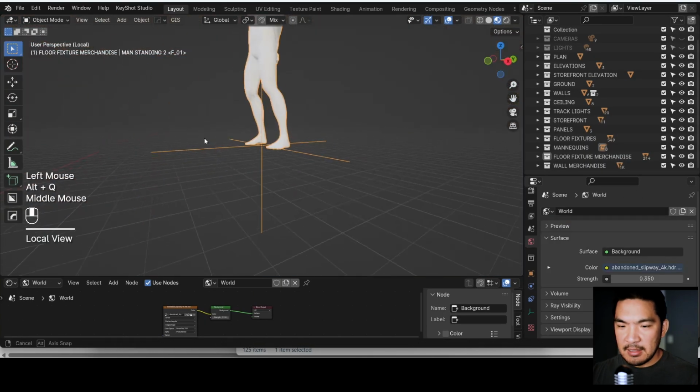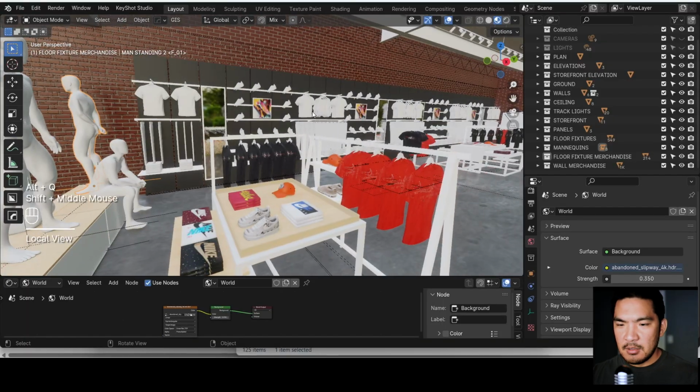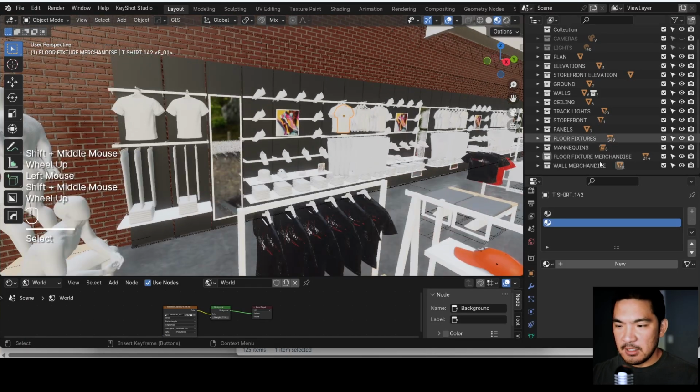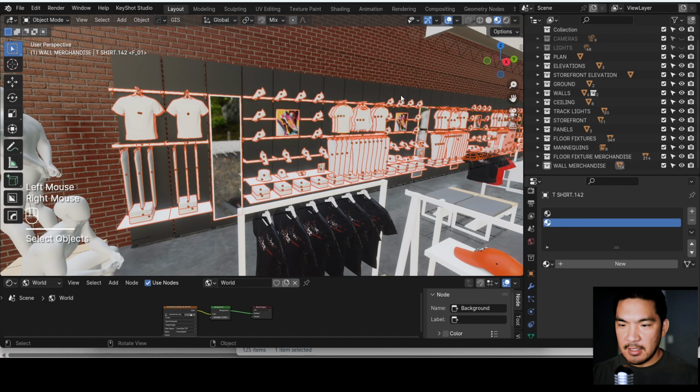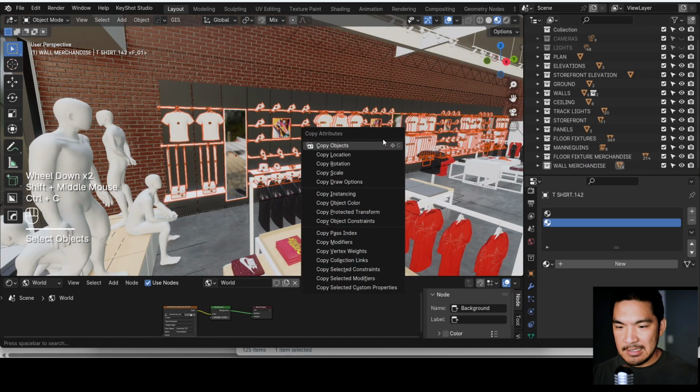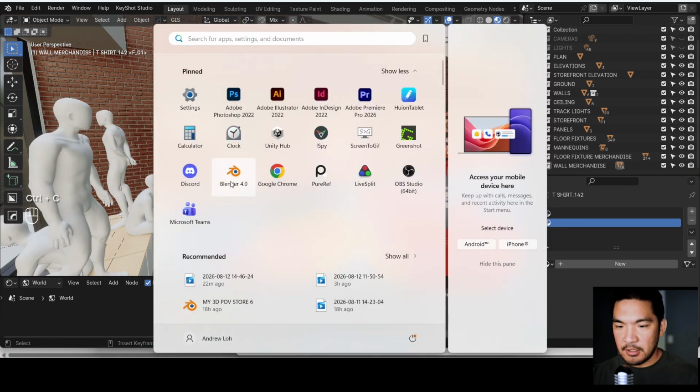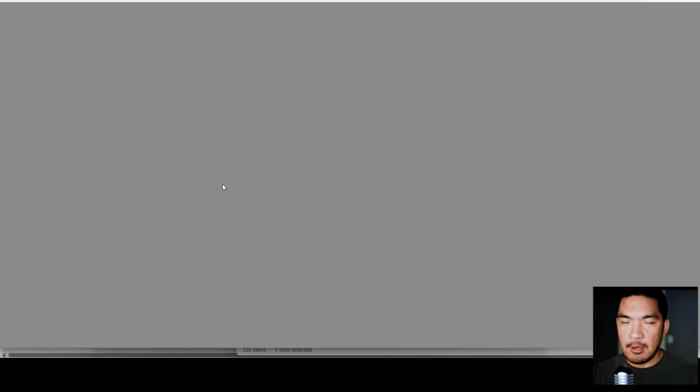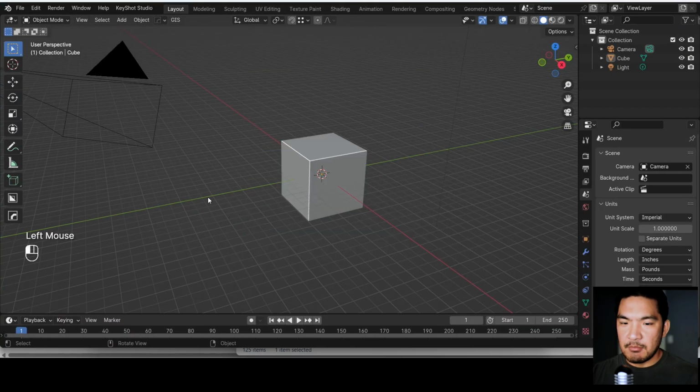The way that I linked these as a separate model, I could do something like that for these. Let's say, for instance, I want to select all of this merchandise, Control C to copy. I'm going to open up a new Blender file. So here I'm just showing you how I link different files. This is just a memory saving trick.